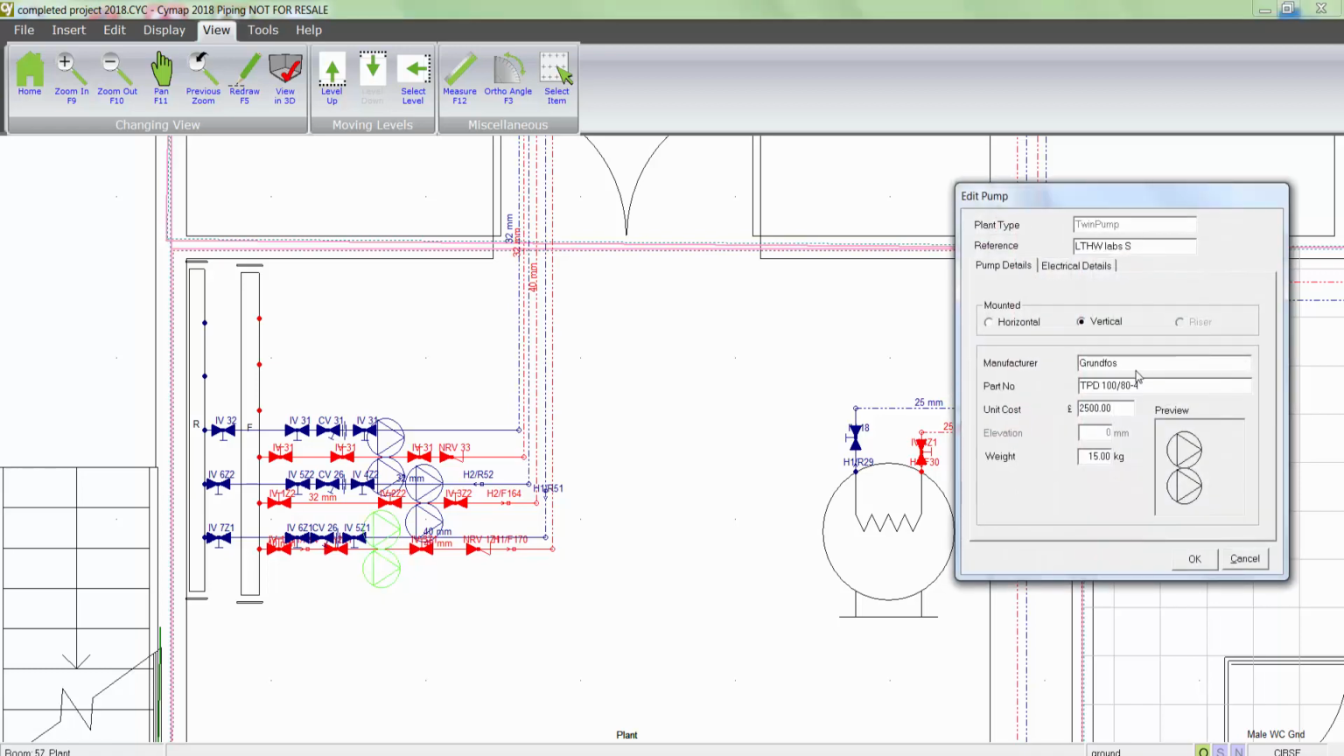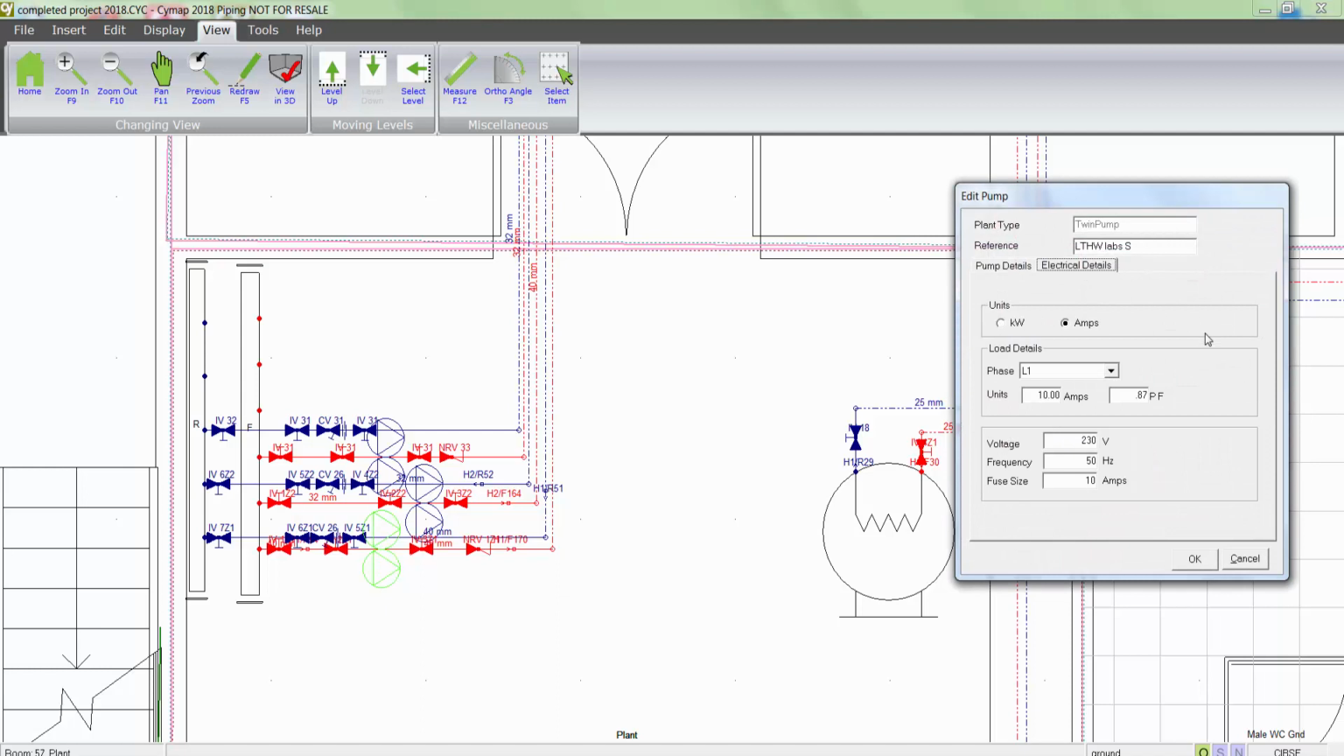Any item that requires electrical information can be applied. Electrical details can be entered and then cross-referenced to the Electrics program, where the electrical engineers can then add all the electrical loadings to distribution boards with a view to creating a fully working wiring schematic.